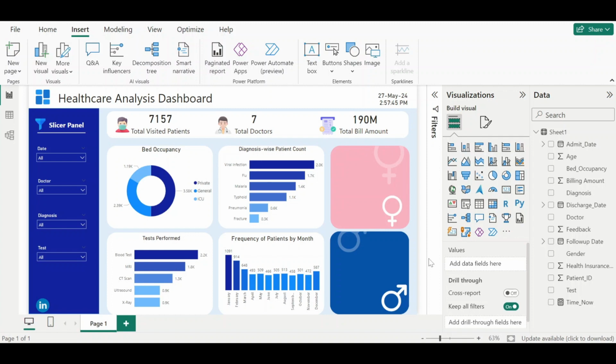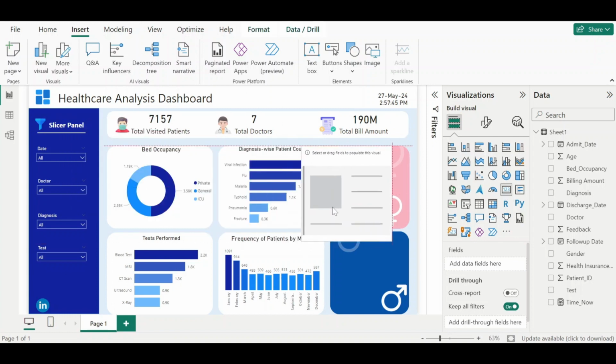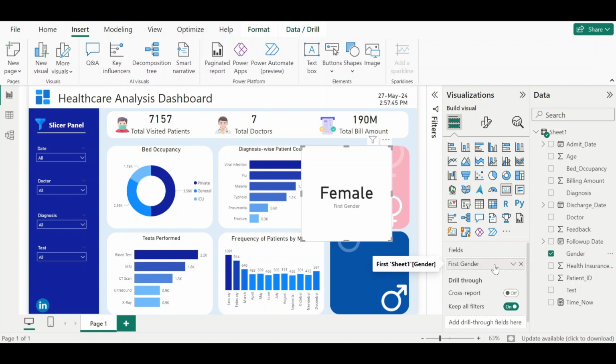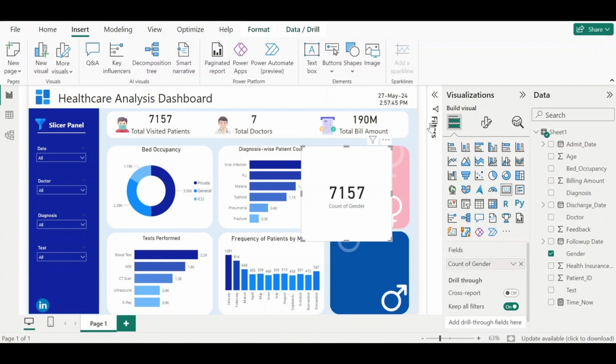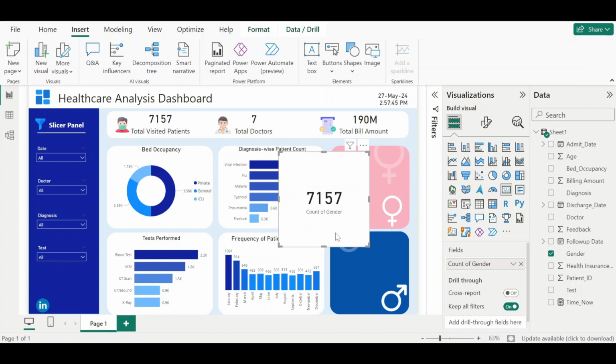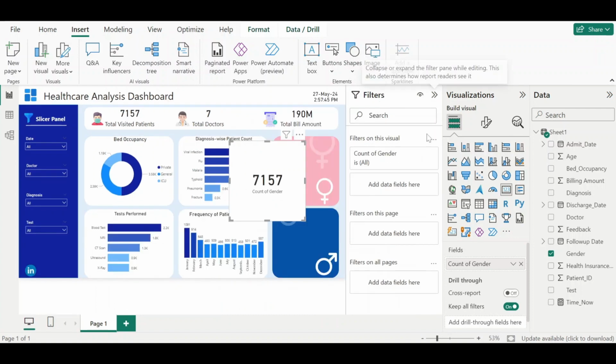Now we need to show the total number of female patients and male patients. For that, we'll select a card. We'll drag and drop gender into the field. And this one is showing first gender. We need to change it to count. Sorry, this one. But this is the total count of male and female. We only need for the female.